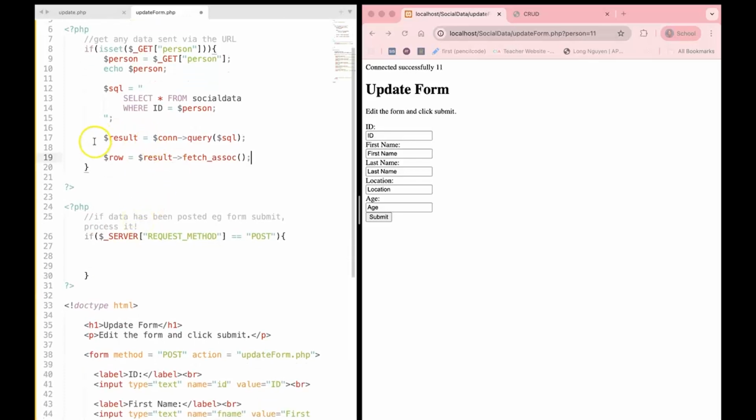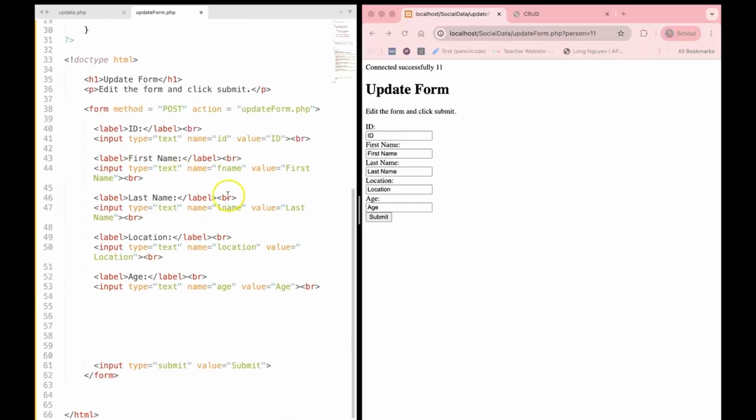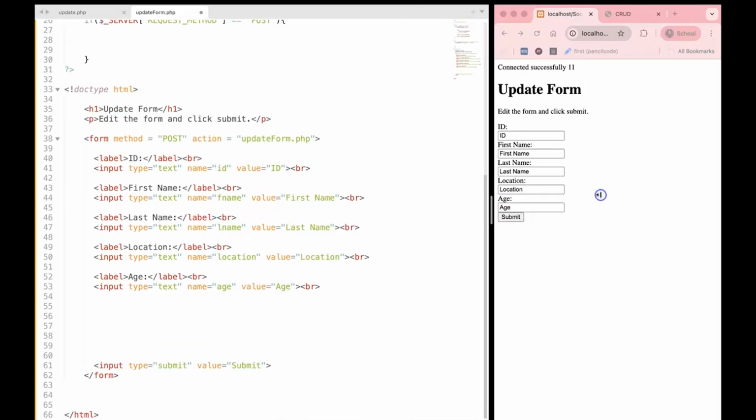Okay. So hopefully we've got all of the information related to the person we want to update in an SQL row. Now let's use that information to update the value of each of these input boxes in the form, each of these input boxes here. Okay, what we're going to do, instead of saying ID, we're going to include some PHP.